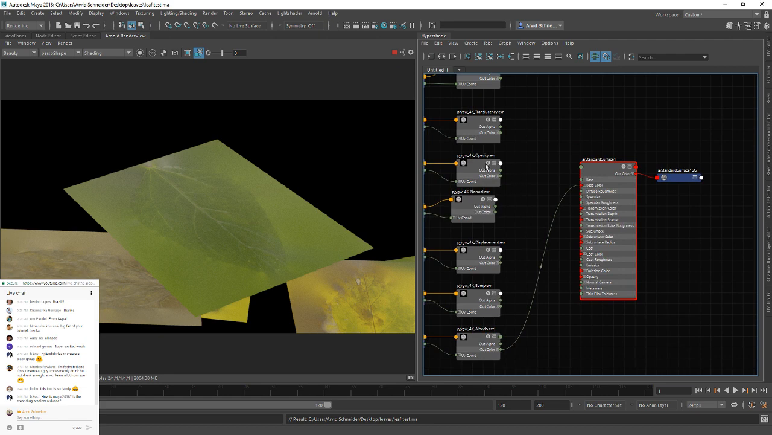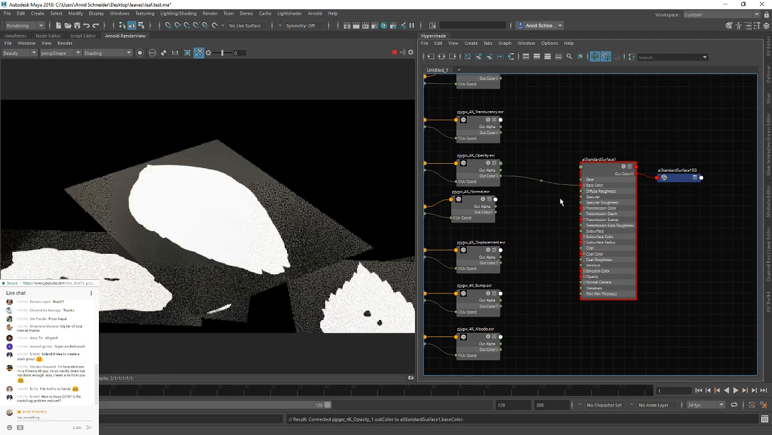Okay, so the first thing is we've got the opacity. I'll show you what it looks like. Oh, that's just a spec happening. Okay, I thought, what is this? But it's the specularity. So let's just connect the opacity to the opacity slot, and it's connected. Nothing happens. So, excuse me.